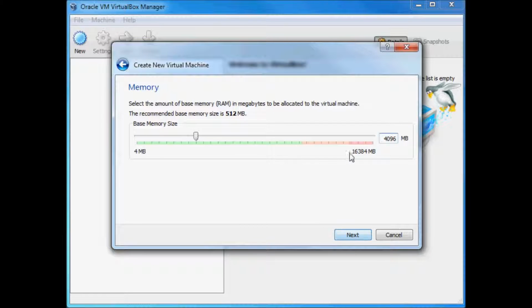You will now need to tell VirtualBox how much physical memory to allocate to the machine. This memory will only be utilized when the virtual machine is powered on, so feel free to use up to 50% of your host machine's physical memory. I'm going to use 4 GB of RAM for this CentOS installation.